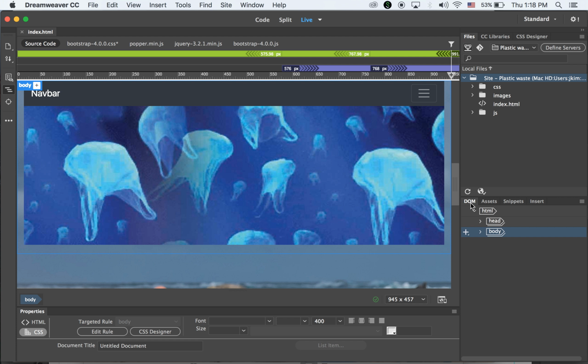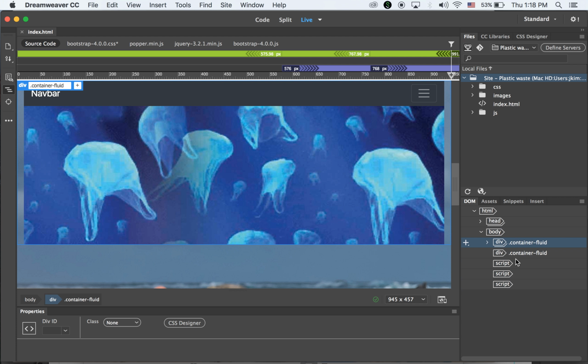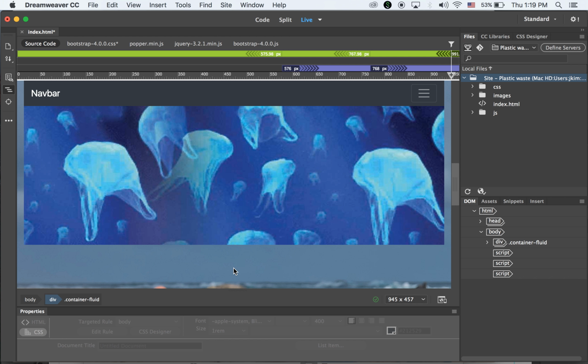Let me open my DOM so I can see all the elements I have. Under body tag, I have container fluid. I have another one. Yeah, I think by accident I inserted another one. Okay, so I have this. Let me just get rid of this. Okay. Under this container fluid, I want to have another container so I can have a different kind of elements.